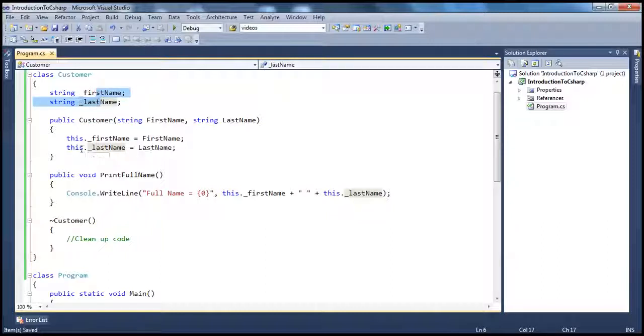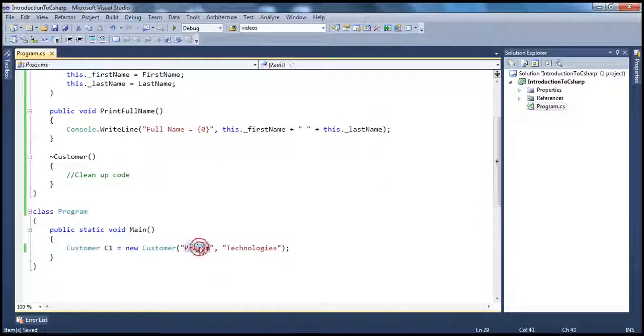This dot first name, this dot last name will now be initialized to first name Prajim and last name Technologies. So that makes it clear the definition of constructor. A constructor is called automatically when you create an instance of this class, and the constructor is basically used to initialize those class members. Okay, and then if you want to print the customer full name, you just say c1.print full name.